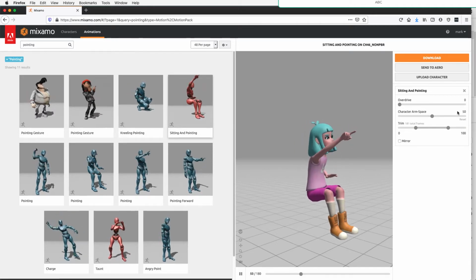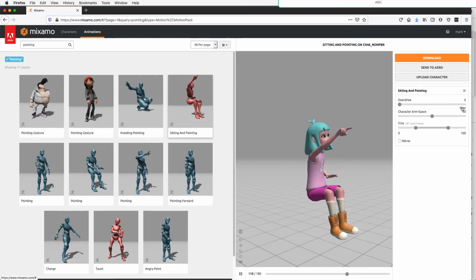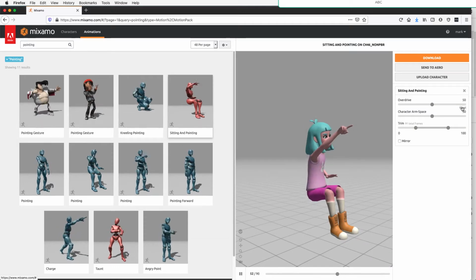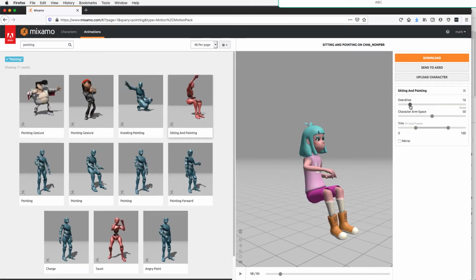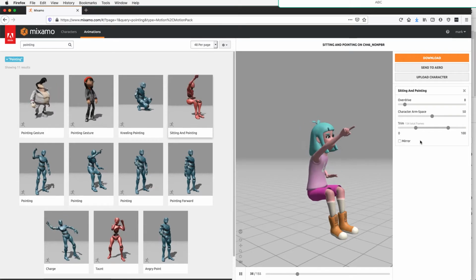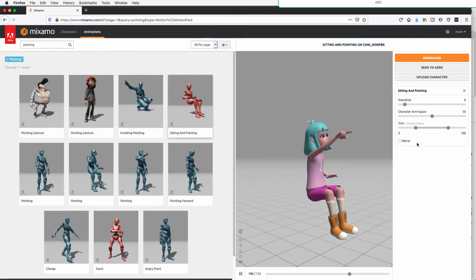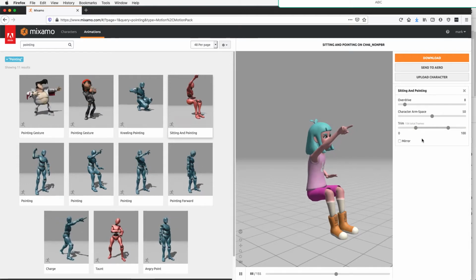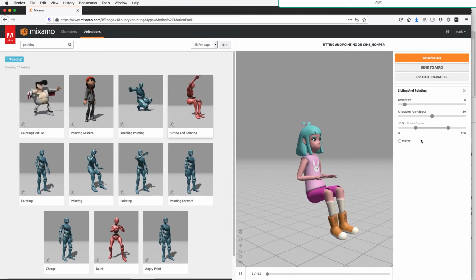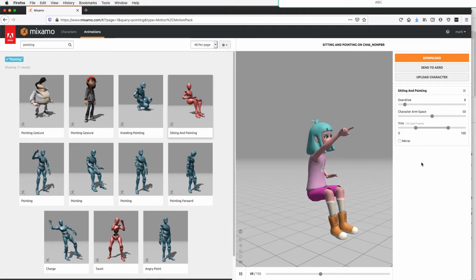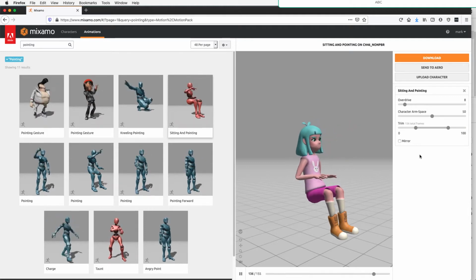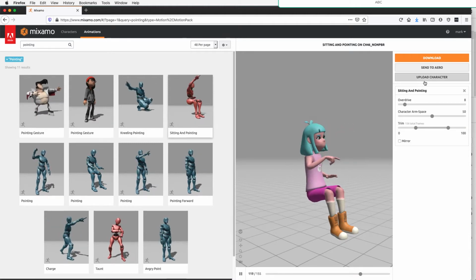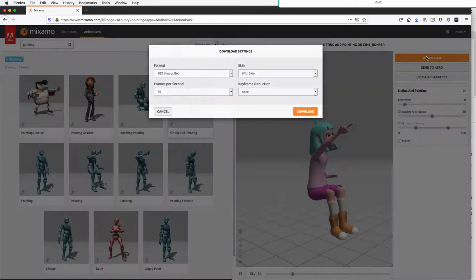Notice that on every one there's a reset. So if you set something and don't like it, you can reset it back to the default. Some of the characters and animations will have more things that you can adjust. Right now, this is exactly what I'd like to have. So I'm going to download this animation and bring it into Photoshop. Let's go ahead and click on download.